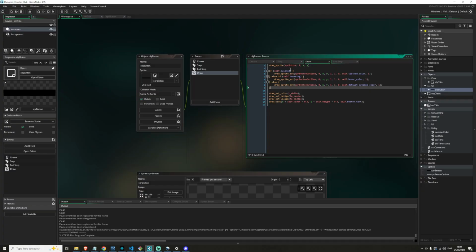Yeah, then during draw, we just draw the base sprite. I've got 2 sprites. One is the button, and then one is the outline for the button. So yeah, just say if it's being clicked, then draw the outline as the clicked color. If it's hovering, draw as the hovered color. Otherwise, just draw the default. And then we change the text on the button at the end.